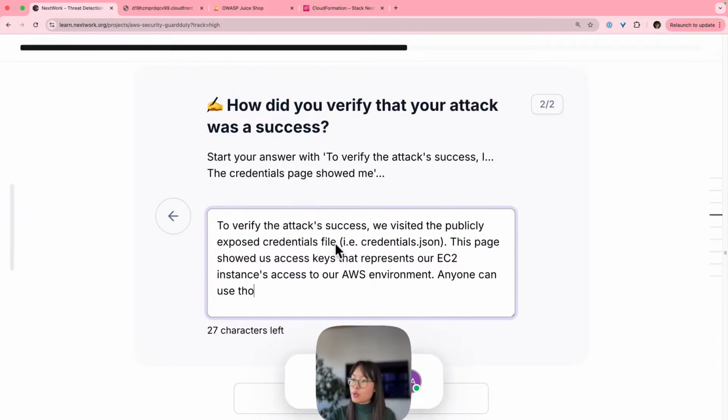Anyone can use those keys to get the same level of access as our EC2 instance. We can use those keys to get the same level of access.